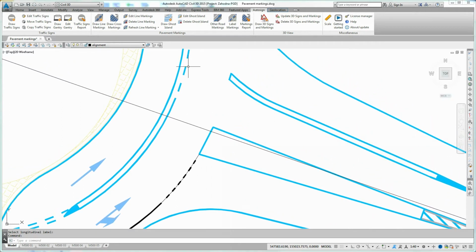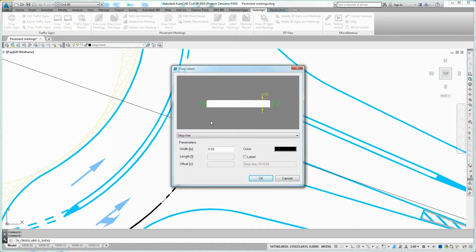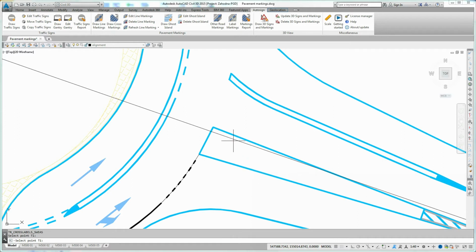To draw cross markings, click on Draw Cross Markings icon on the AutoSign ribbon. Cross Labels dialog box is displayed. Select the cross marking line type and set other parameters. Click OK to confirm. Now select the start and the end point of cross marking. The cross marking is added to the design.